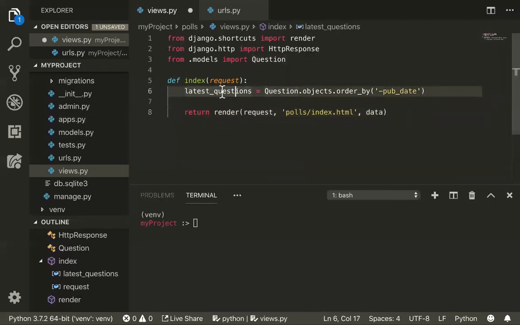Okay, so I skipped a step, but let me break this down real quick. I have to import my model because I'm going to use it to get data out of my database. This function is going to run when I go to slash polls. It's going to get passed the request. The first thing the function is going to do is get the data that I want for this function. In this case, it's every single question, so it's a pretty easy query.